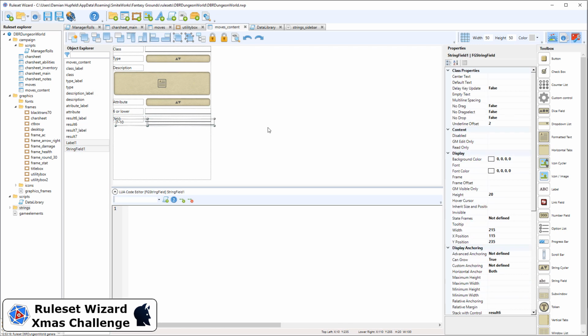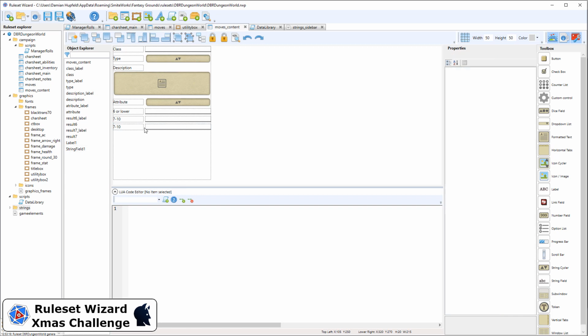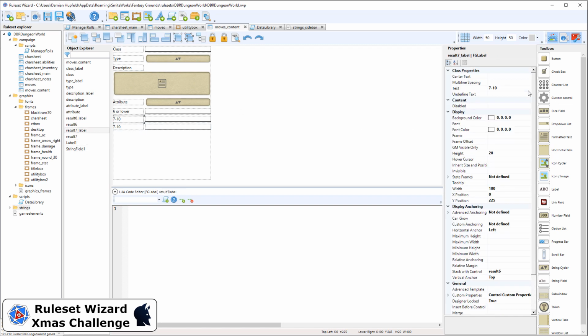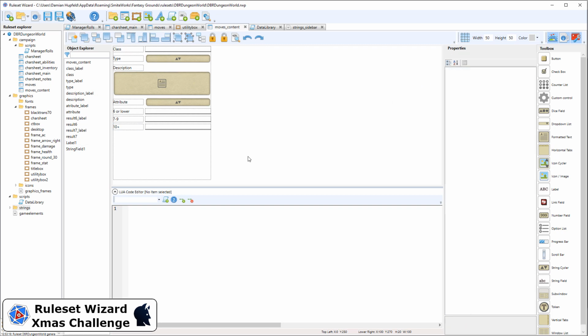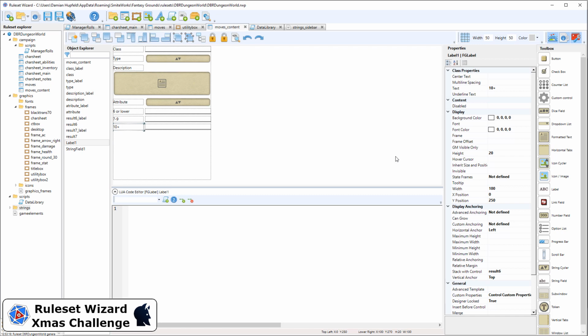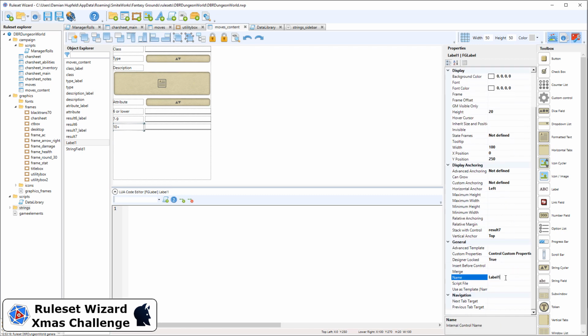Let's duplicate it again. Lock it. Now that is not correct, that should be 7 to 9. This one should be 10 plus, and that's it for most rolls, top out at 10 plus, but we're going to anchor that to 7, call it result 10 label.